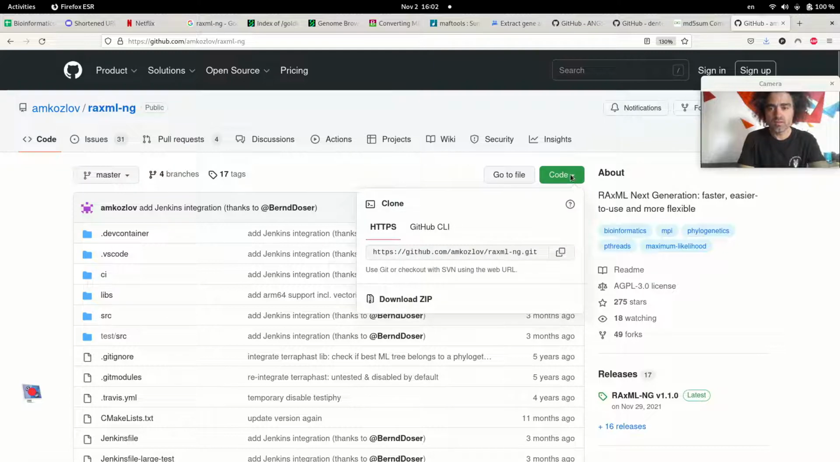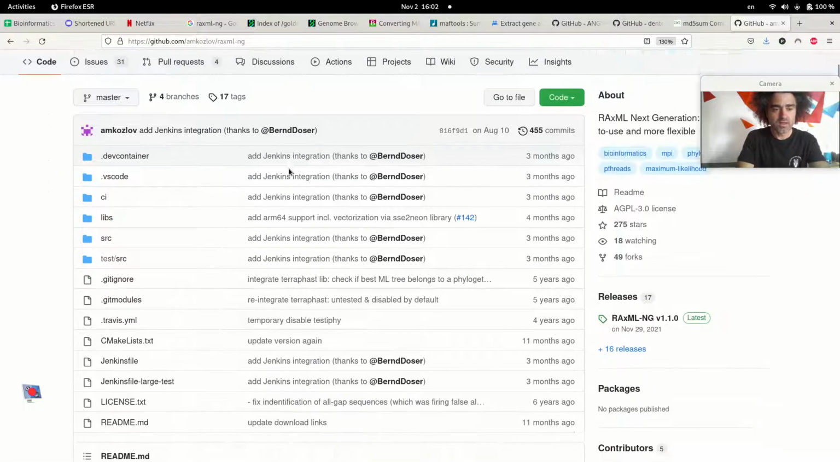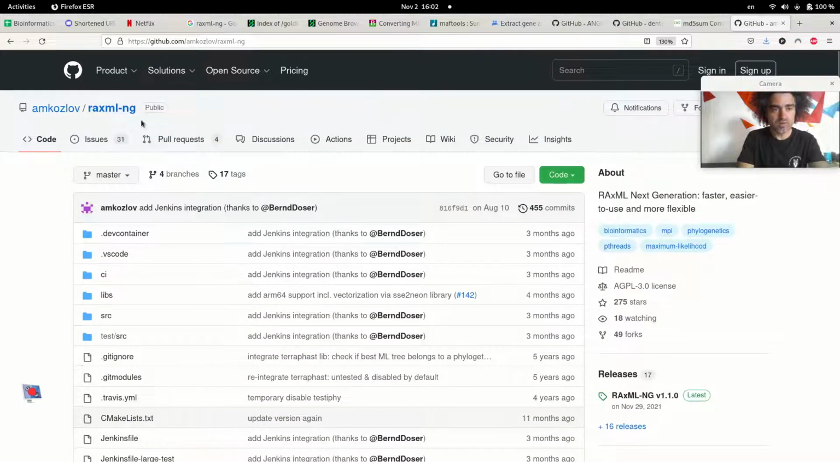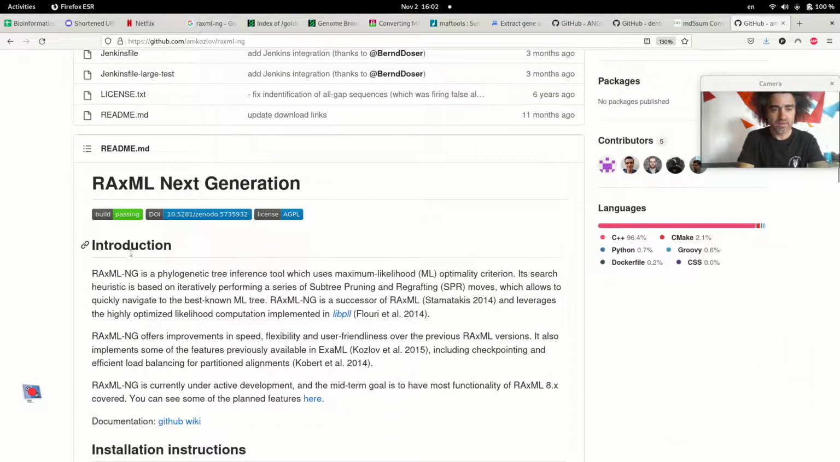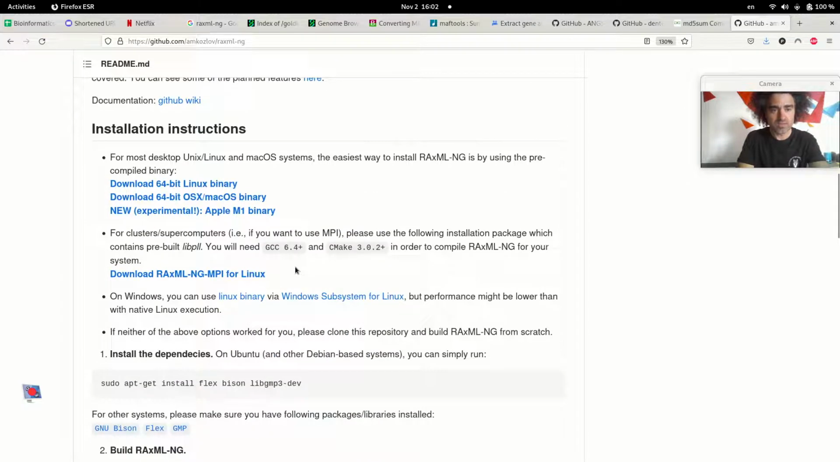So I go to the home page of RAXML-NG in GitHub, and if the developer is quite careful, and actually the developers of this software are quite careful, they have written an extensive manual here. So there is this introduction. RAXML-NG is a phylogenetic tree inference tool, okay, using maximum likelihood.